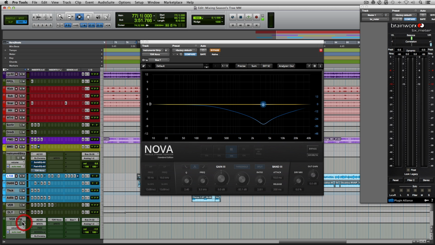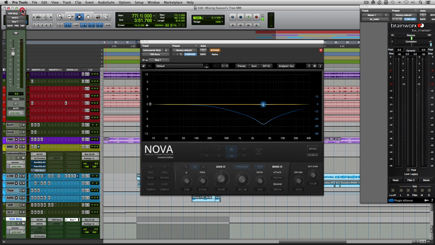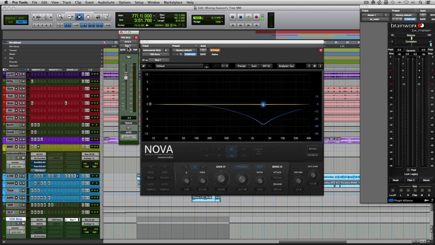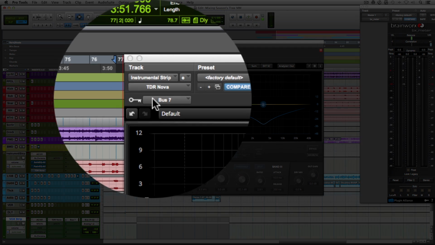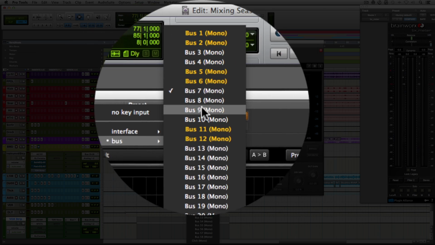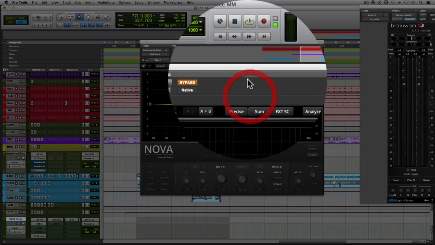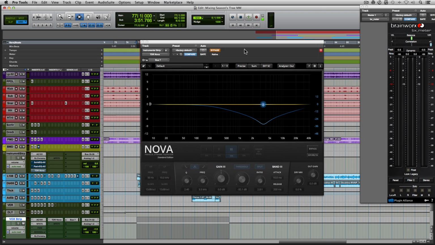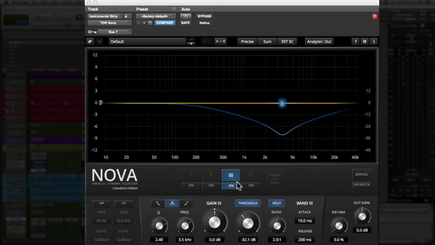So then I went to my vocal strip and I opened up a bus. And I'd set it to bus 7 because that was the bus that I had available for it. You can set it to whatever bus you want. And then once you've done that, you go to this key section over here. This is for the sidechain, and you choose the appropriate bus that you assigned.